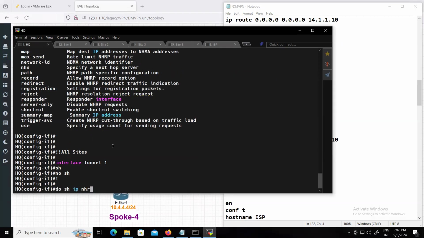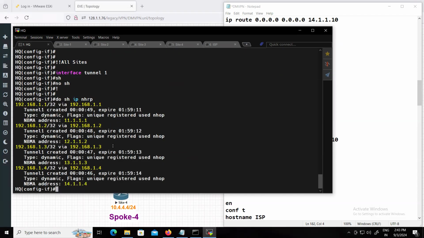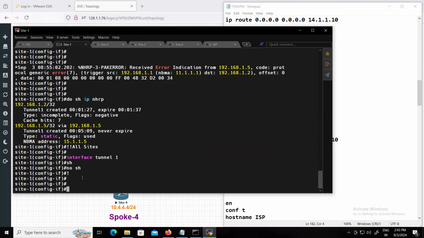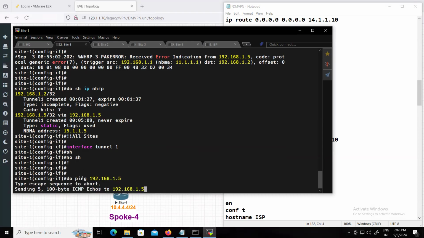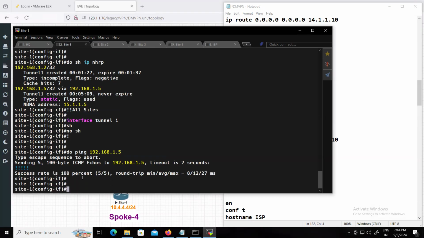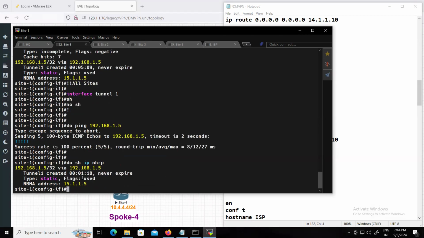Very good. Show IP NHRP, and see now automatically once I shut down and no shutdown, these mappings are automatically completed. And now our tunnel interface communication is there. So if I say do ping 192.168.1.5, I have communication with my tunnel interface. Now if you see do show IP NHRP, right now I have only one static mapping, that is for my hub.